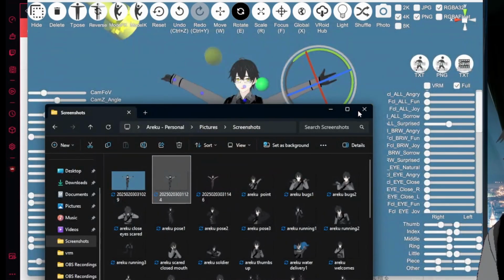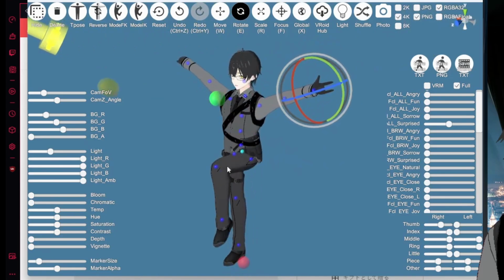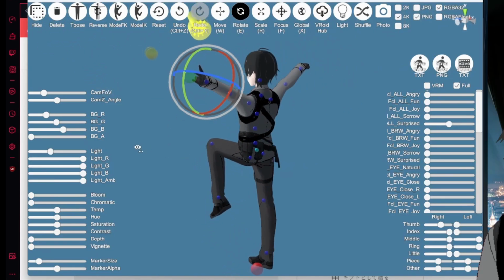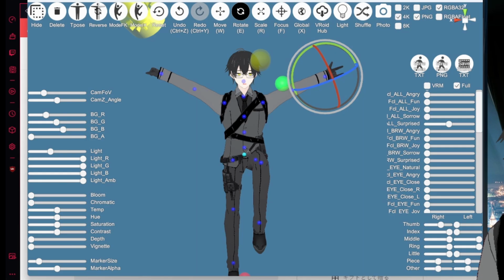But yeah, that's how you use it. It's pretty fun once you get used to the whole thing. And also you can make funny poses if you want to. Yeah, it's a very useful application to use. It's a very fun application to use.